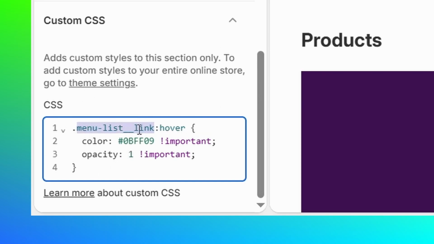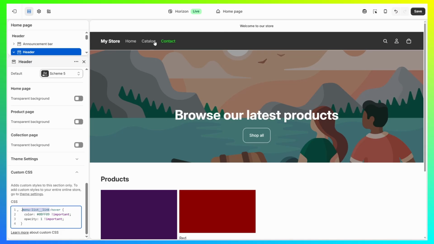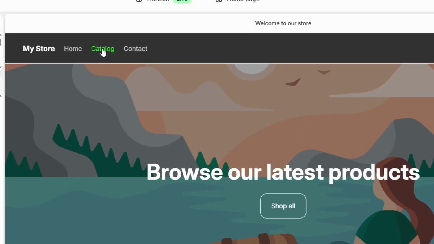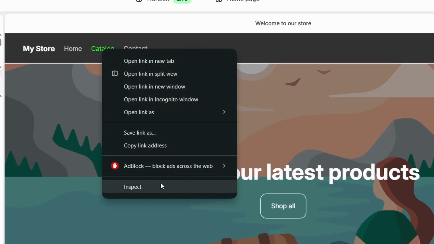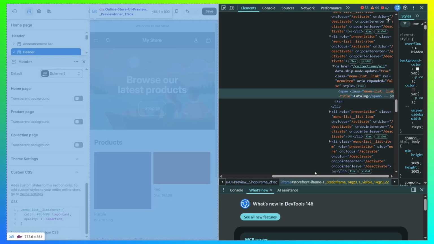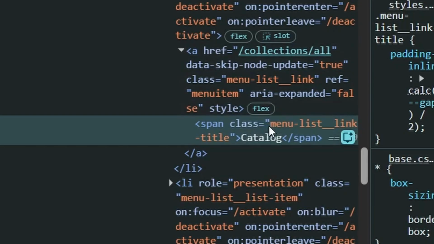So in order to find the proper name for your theme, what you need to do is go to any of these menu items, right click on them, and click on Inspect. Once it opens up, you are going to be able to find class equals and then the double quotes, and whatever is between those double quotes, you simply want to copy that. So for me, it's menu-list__link. This is going to be the name.